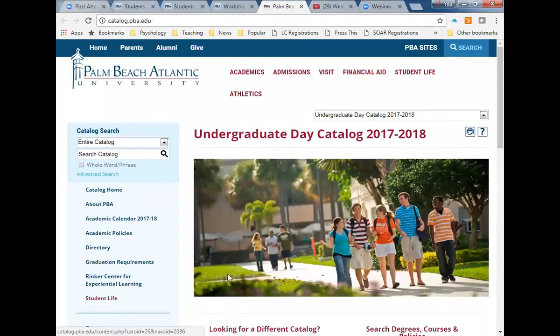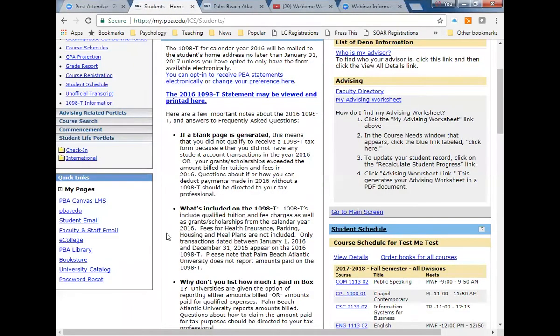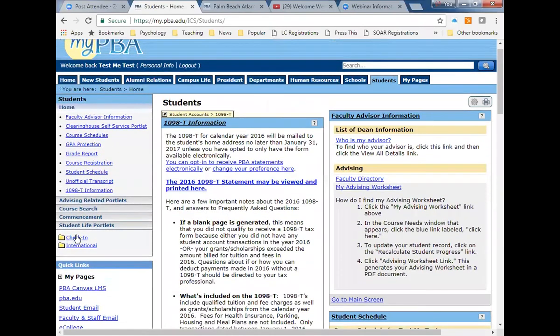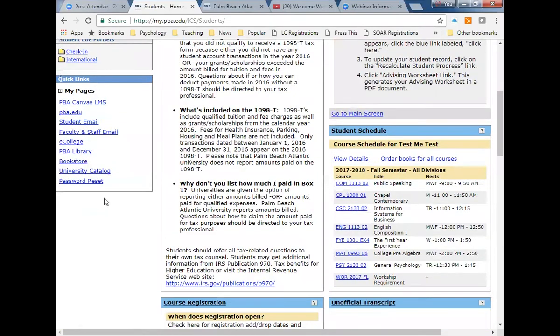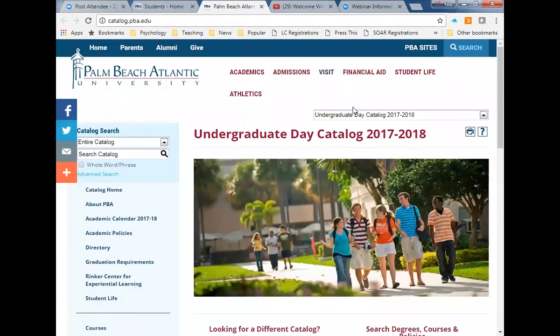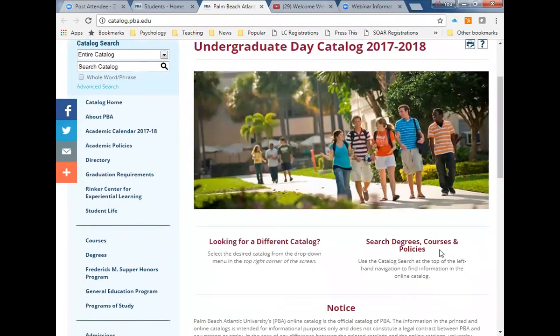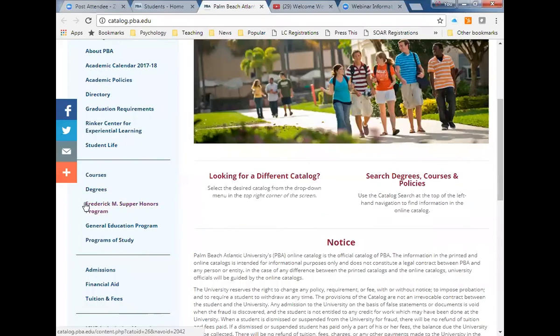Okay, so let me close some of my links, I've opened so many, guys. I don't know if you saw how I did that. I went to the quick links page, which is always present wherever you are in my PBA, and I clicked on University Catalog. And this will lead you to our online catalog. So this is the undergraduate day catalog for 2017-2018, which is what you guys are. And from here, lots of information also. But what I want to talk mainly about are the degrees.